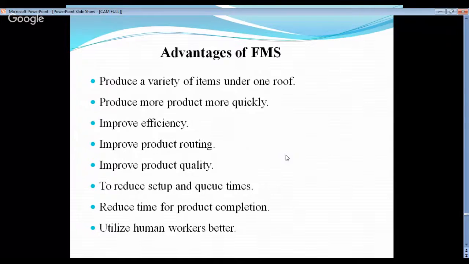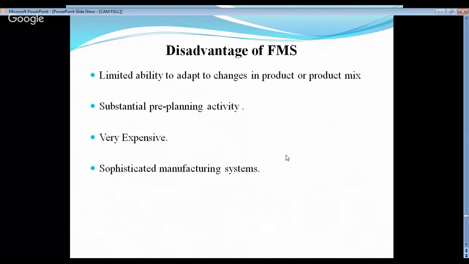Now, the last topic of FMS is the disadvantages of FMS. The first disadvantage of FMS is limited ability to adapt to changes in product or product mix. For example, a manufacturing system is made, and this system is completely automated and controlled, and the fixtures and the pallets are also pre-designed. So it has a limited ability to adapt to changes.